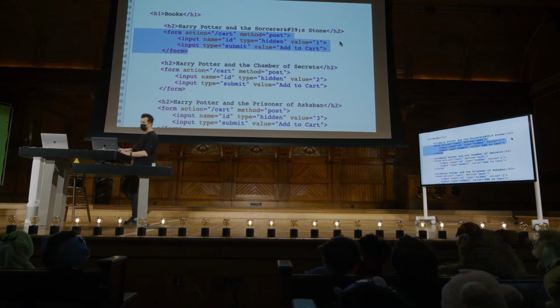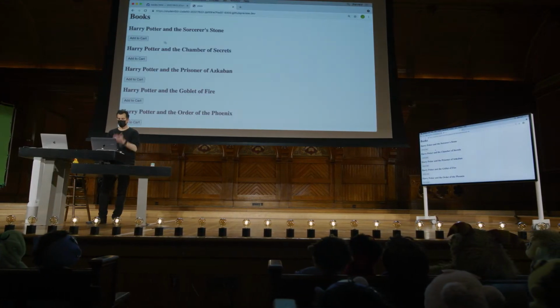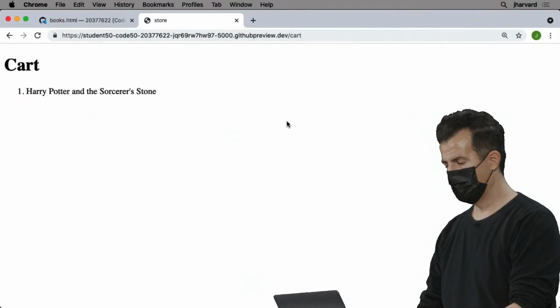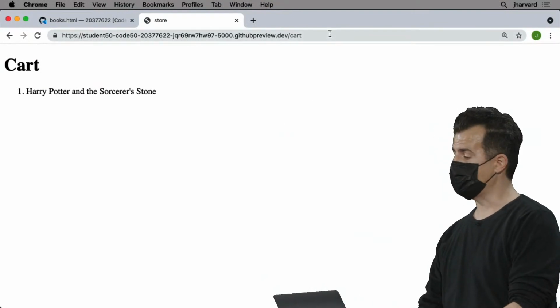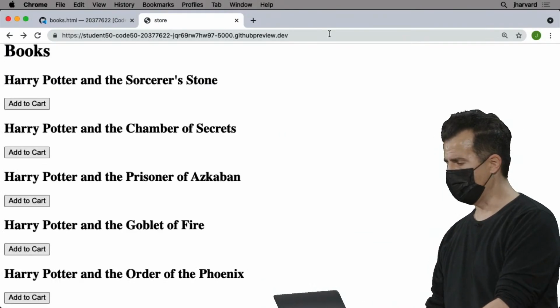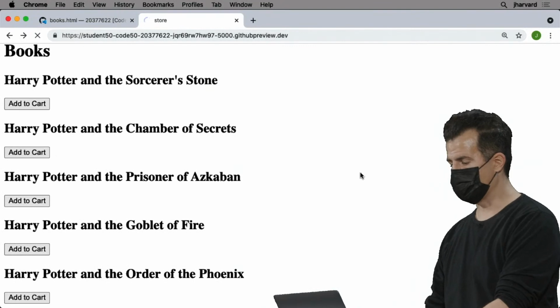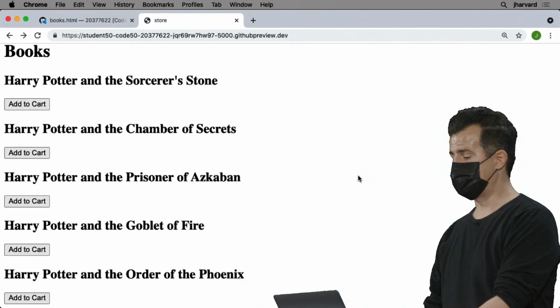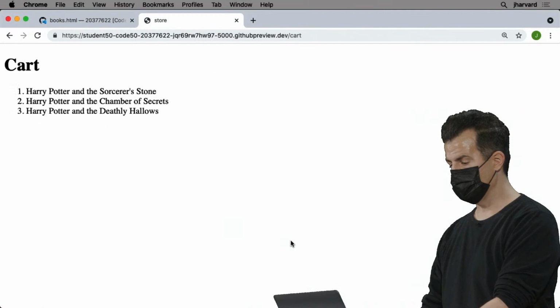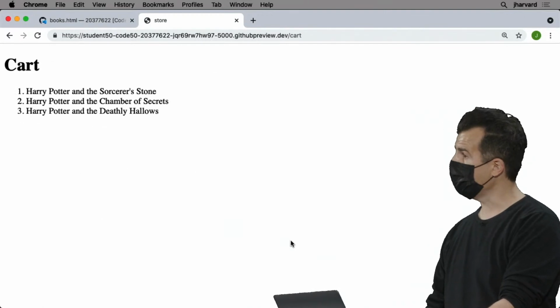So let's try this. Let me click on 1 or 2 of these. Let's add the first book, add to cart. Here's my cart. Notice my route changed to /cart. All right, let's go back and let's add the book number 2. There we have that one. And let's skip ahead to the 7th book, Deathly Hallows. And now we have all 3 books here.